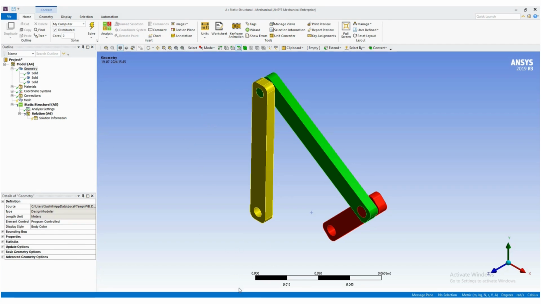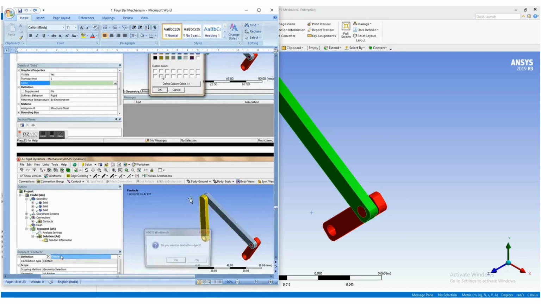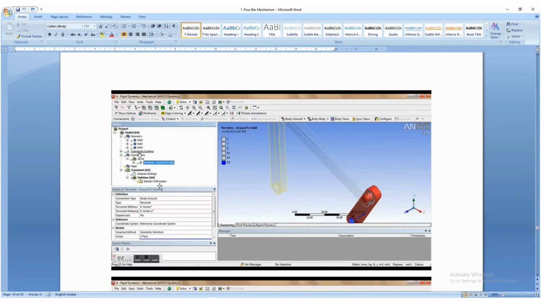Now our modeling work is done. After that we will see how to do its analysis. For analysis, if we go here, we need to create joints. So students, here we have different types of joints. There are mainly two types of joint, that are body to ground and body to body. If we are considering two bodies while applying a joint, then we have to use body to body, and if we are using only one body, then we have to use ground to body.